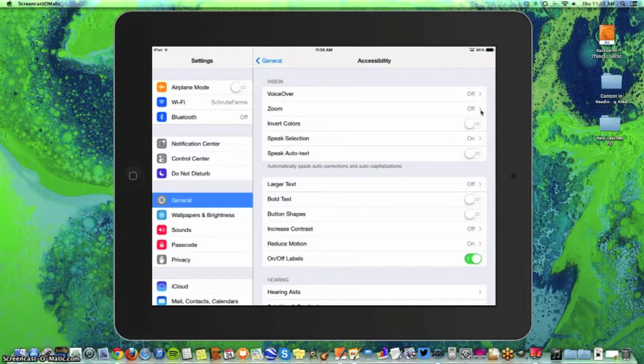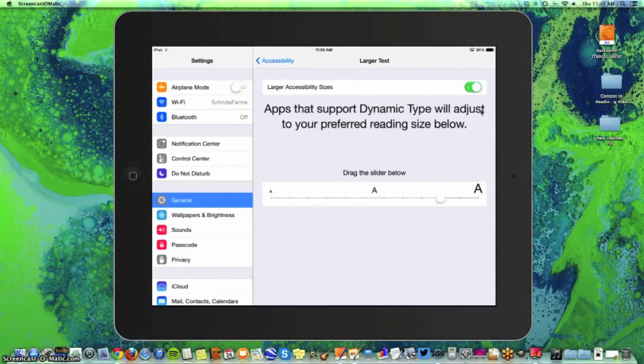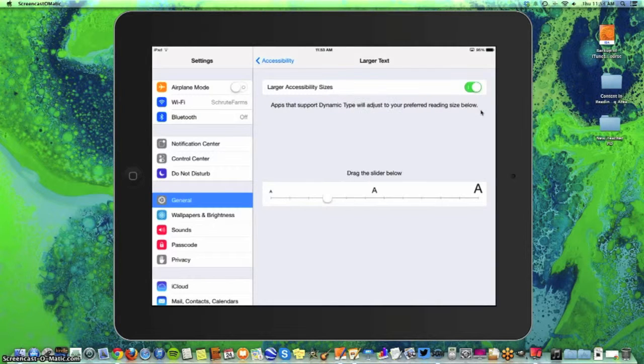Another feature that might help is larger text. This allows you, when you turn it on, to control the size of text on your screen. As you can see, I'm changing the size of the text there to be larger or smaller.